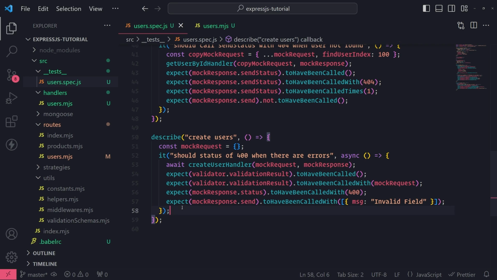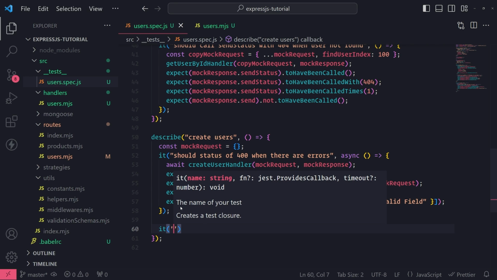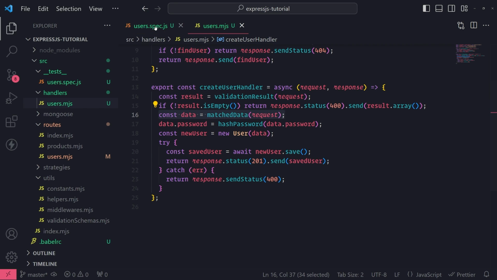Let's go down over here and let's write our next test. I'm going to go ahead and call this test, let's see. So the overall thing that we are trying to test for is making sure that the response.status is sending back a 201 and it's sending back the user that was created. So essentially we're testing for success for creating the user.